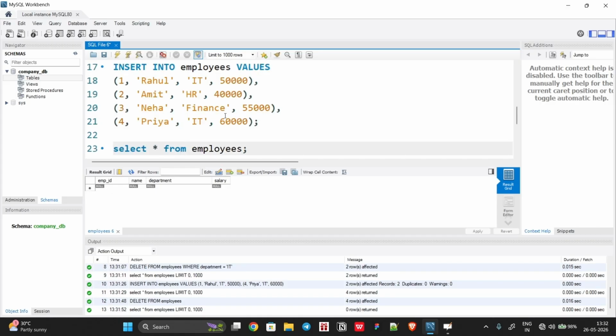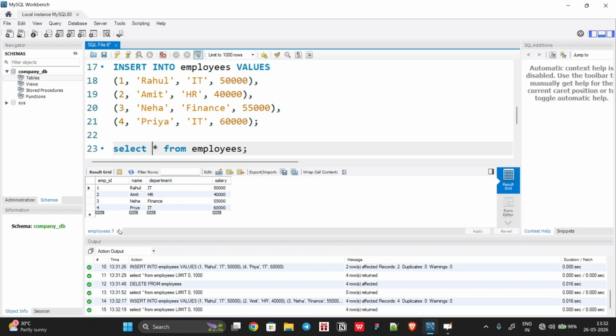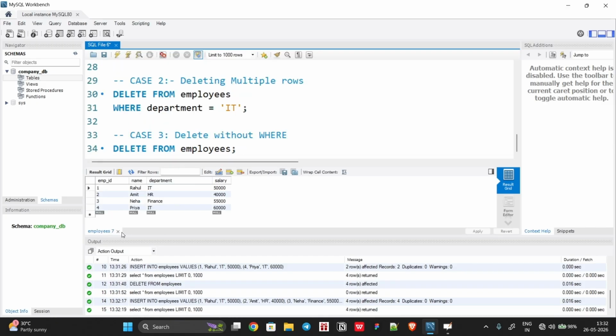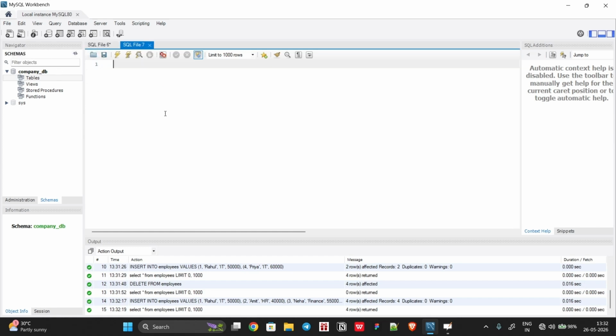Since everything is deleted, I will insert everything again. Very simple, very easy. And I will run this query. Everything is fine. Great. So this is all done, right? This is all about the delete command. Now, a very important thing.